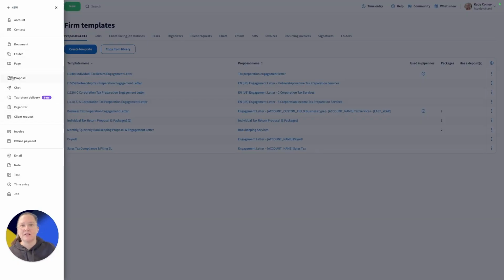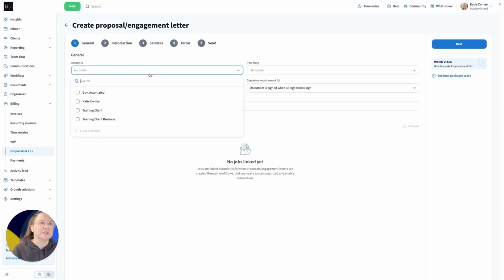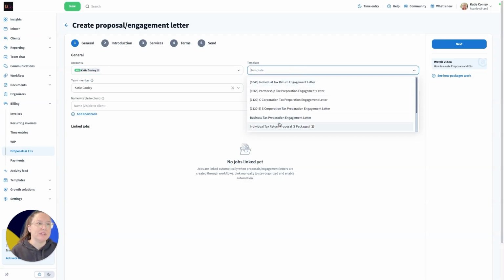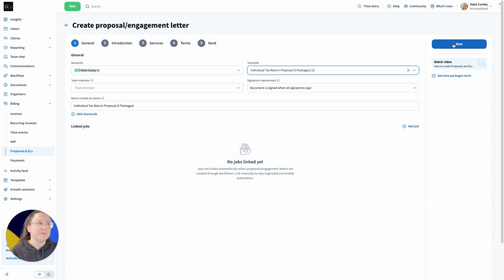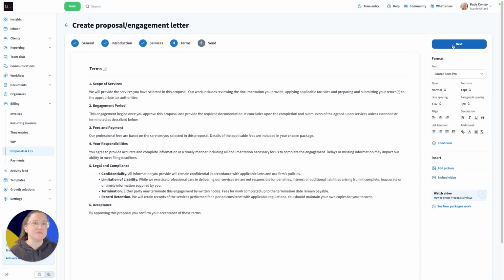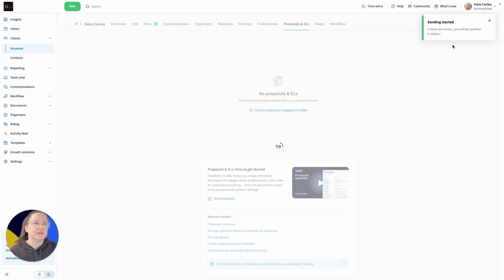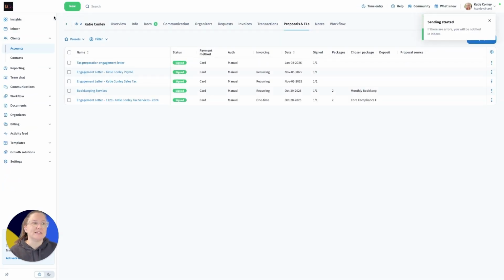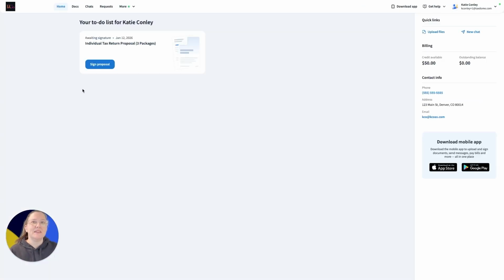See if I can find it on here, proposals. My test client's under my own name. I'm going to choose the template. Okay. And then I'm going to go ahead and click next through the whole thing so that I can send it to my test account. And then I'm going to go ahead and log into that account so I can show you what it looks like for the client. Now I'm on the client side and you can see that we have our proposal here.